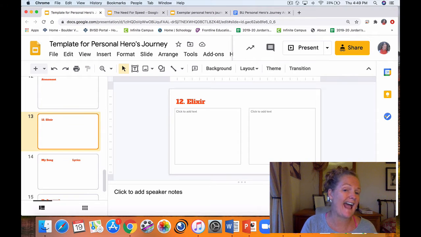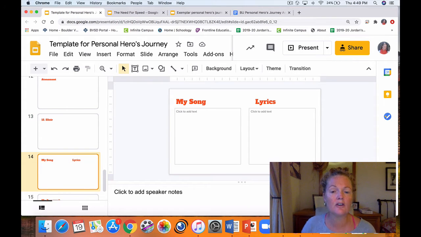So you'll notice that after stage 12, you'll get to this thing that says My Song and Lyrics. So let me clarify what that is about. The My Song section is that you are going to find a song that somehow speaks to some stage of your journey, where the lyrics, you go, oh man, I feel those lyrics, like those are me. And you are going to attach 30 seconds of that song right here.